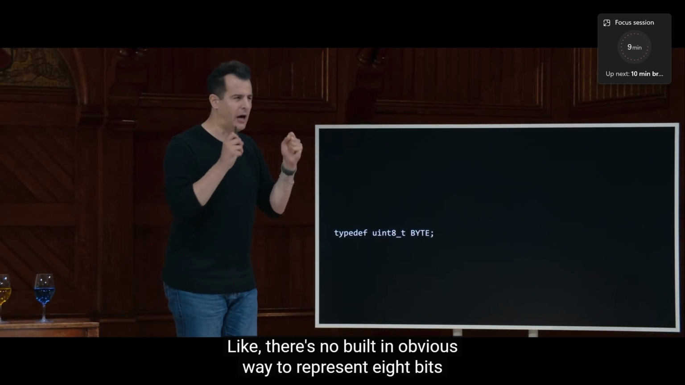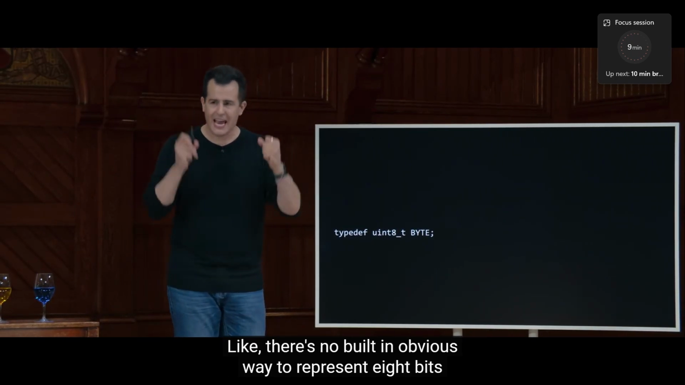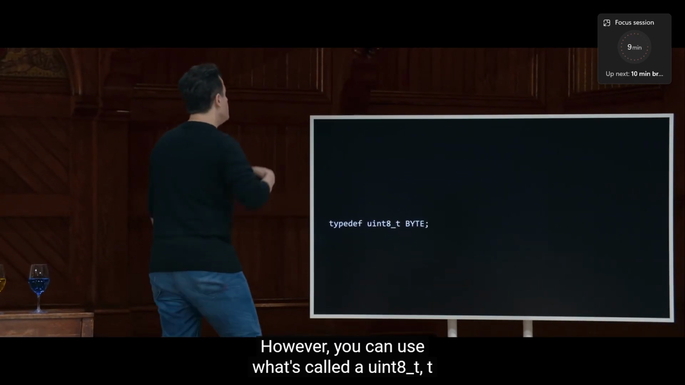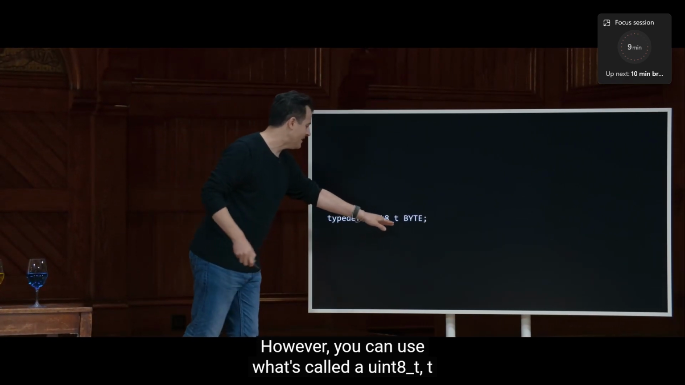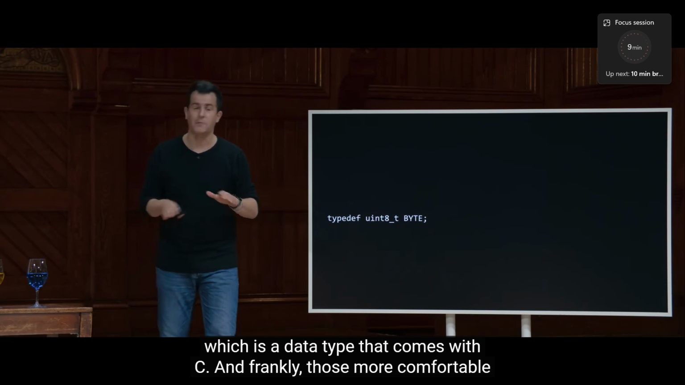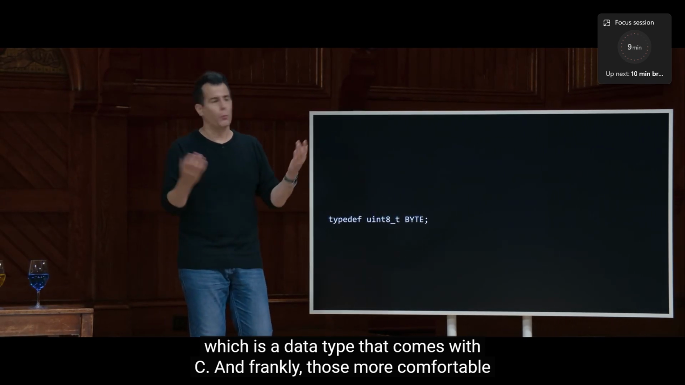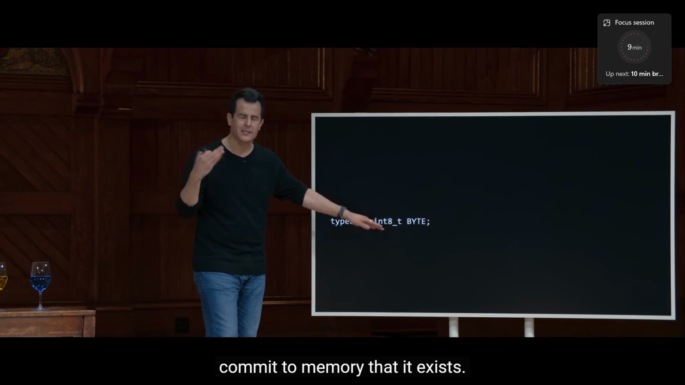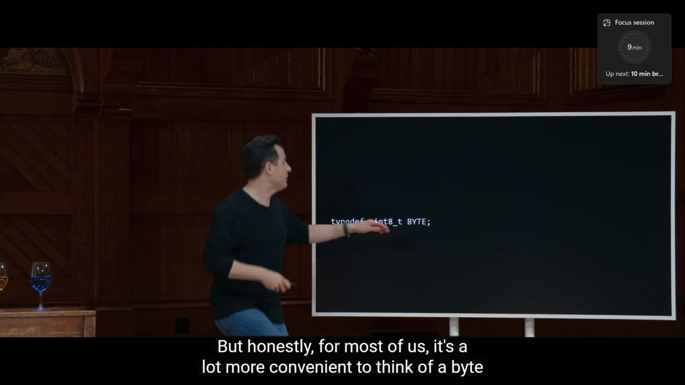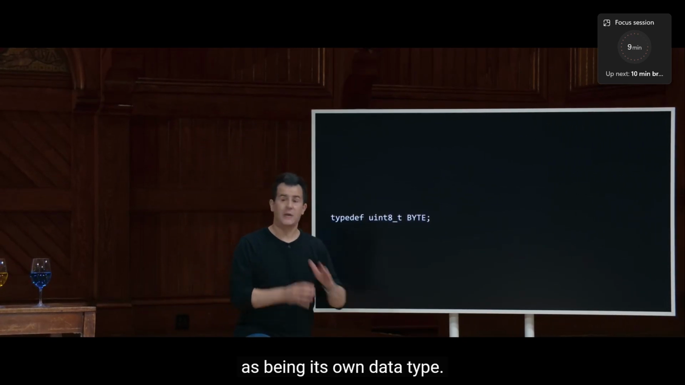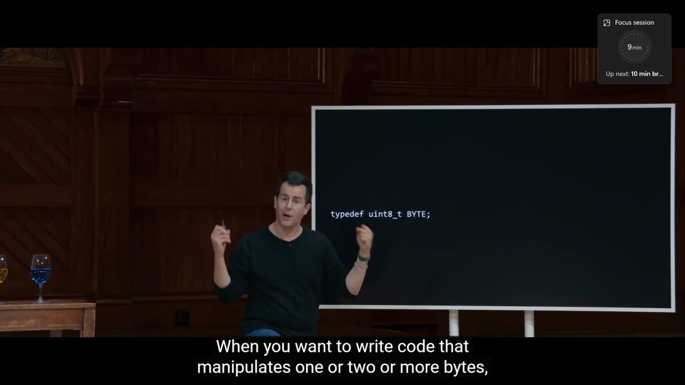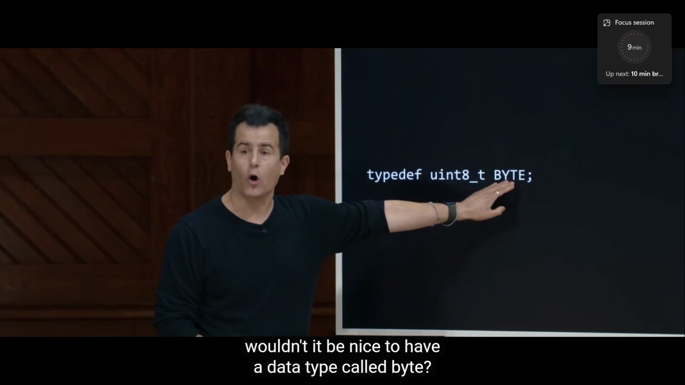Like, there's no built-in obvious way to represent 8 bits and store whatever you want in them. However, you can use what's called a uint8_t, which is a data type that comes with C. And frankly, those more comfortable might simply use this data type once you sort of commit to memory that it exists. But honestly, for most of us, it's a lot more convenient to think of a byte as being its own data type. When you want to write code that manipulates 1 or 2 or more bytes, wouldn't it be nice to have a data type called byte?